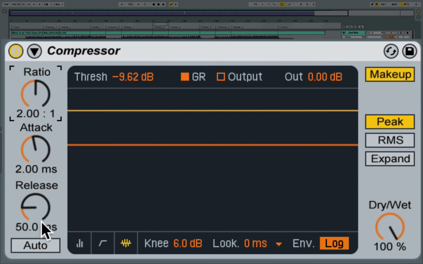Longer release times means it takes longer for the sound to be uncompressed once it goes back beneath the threshold, and shorter release times means it releases a lot quicker. So balancing between these two can really change the overall character of the track.